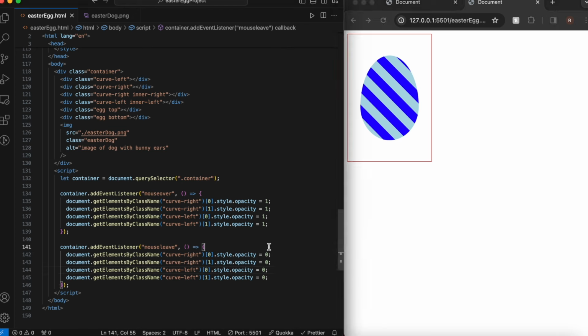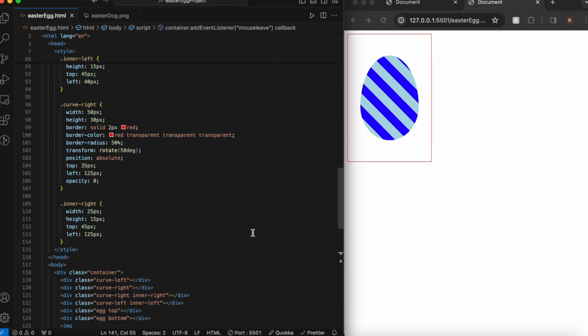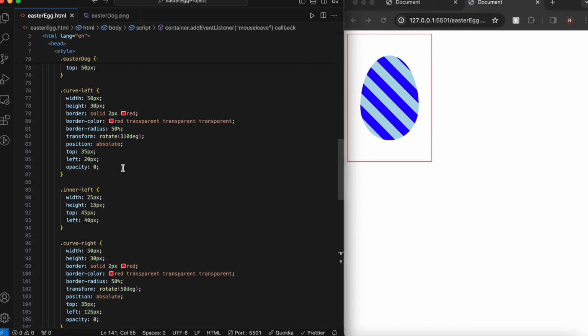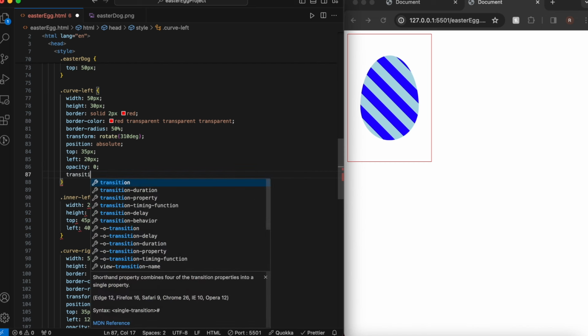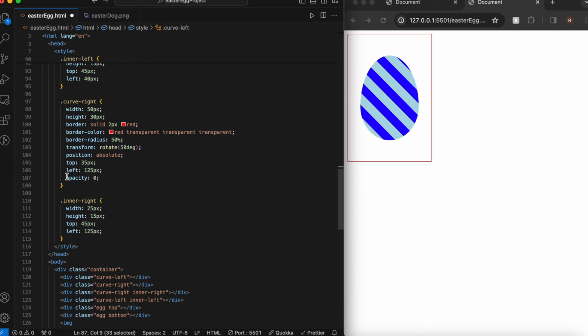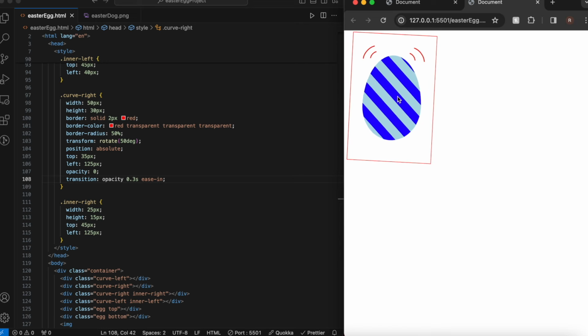However, we can make it a little bit smoother by adding in a transition. Okay, let's go ahead and add in a transition to curve left. We're going to add in a transition of opacity, 0.3 seconds, and ease in. Now we're going to go ahead and copy this and apply it to curve right as well. Now, if we hit save, we can see that we have a pretty cool transition effect.